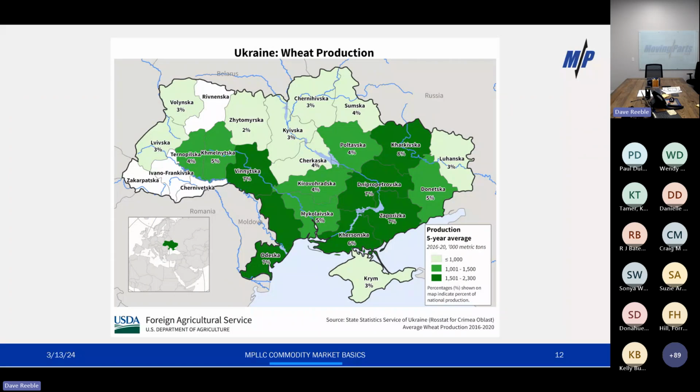Ukraine has also grown to be a very, very large producer of wheat and corn and sunflower seeds in the world. Now, this is just their wheat production map. And this is one of the reasons that wheat prices got extraordinarily high a couple years ago. On February, I believe, 27th of 2022, Russia invaded the Ukraine. Ukraine is a major producer of wheat.